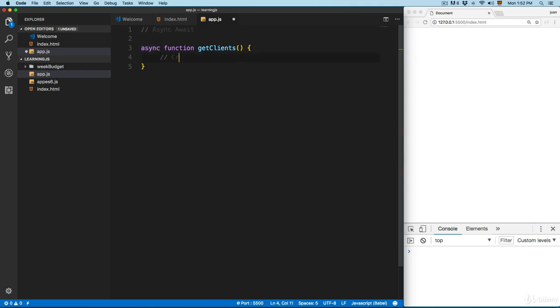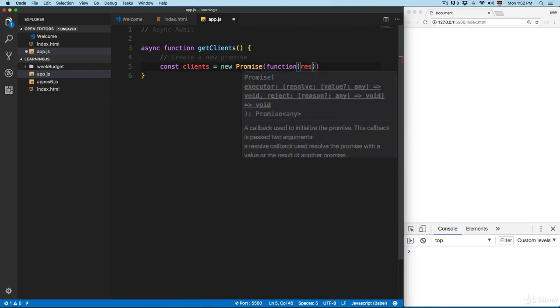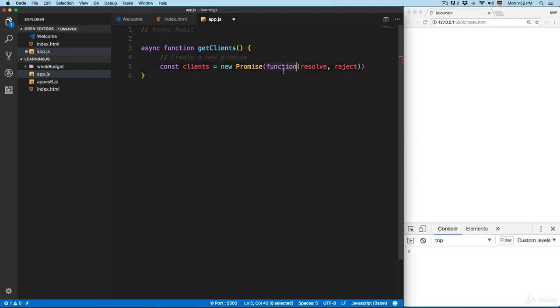Then we're gonna create a new promise. We're gonna create a variable called client, and it's going to be equal to a new promise. If you remember, normally we pass this a function and we pass resolve and reject. In this case, we're gonna remove this because we're gonna use arrow functions. So arrow functions like this, and open the curly braces.